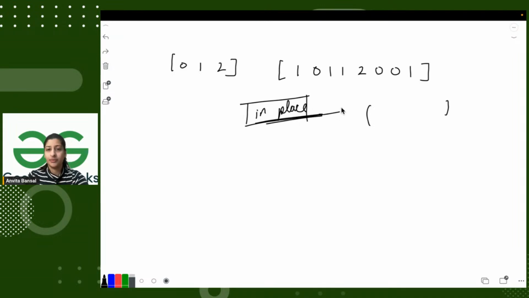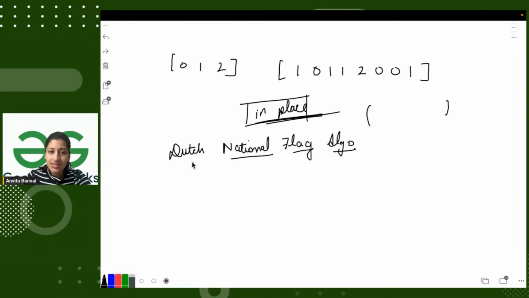So how can we do it? I'll write the algorithm's name here, which you must have heard about earlier: the Dutch National Flag Algorithm. This is a very direct question, a direct application of this algorithm. Sometimes they twist the question by saying you are given three different colors and you want to sort them in this order, but the values are like this only, 0s, 1s, and 2s. This algorithm is the solution for sorting this in place.